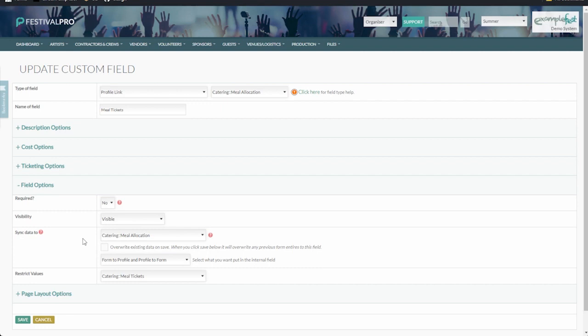And under field options, we want to sync whatever people choose in these boxes into those grids. So we sync it back into meal allocation, and we want to restrict it by the number of meal tickets that we have given them. And that's that field we looked at a second ago, catering and meal tickets.